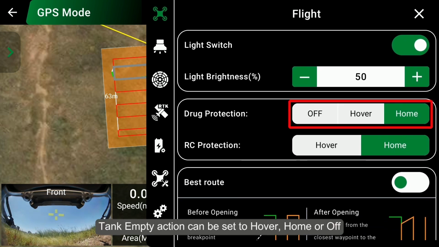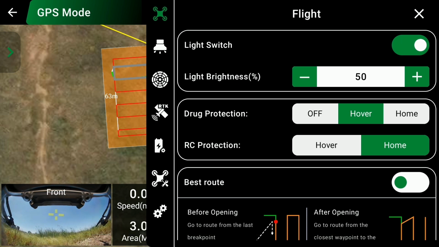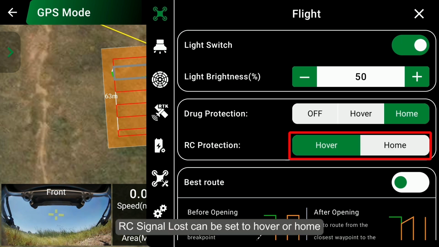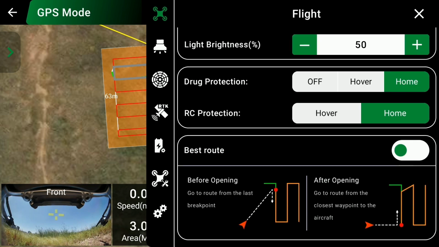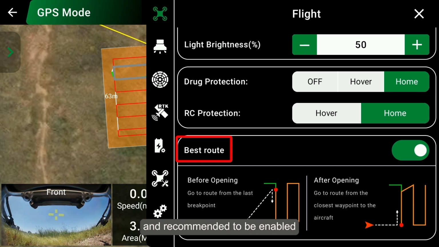Tank empty action can be set to hover, home, or off. Only if you want to execute a simulated flight, off can be enabled. RC signal lost can be set to hover or home. Smart resume function will improve the working efficiency and is recommended to be enabled.